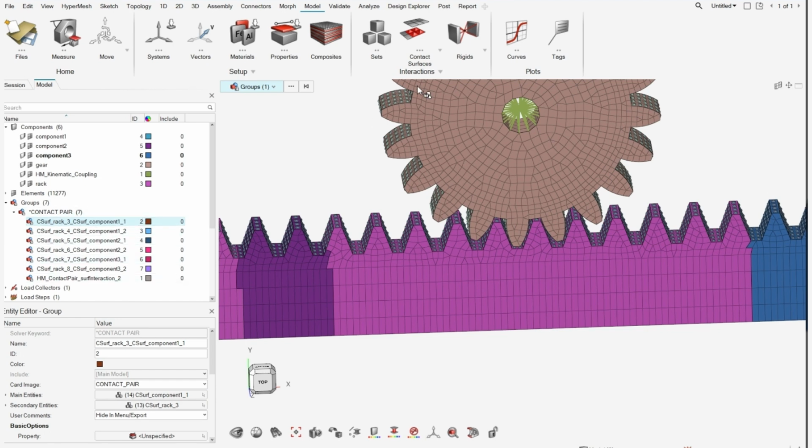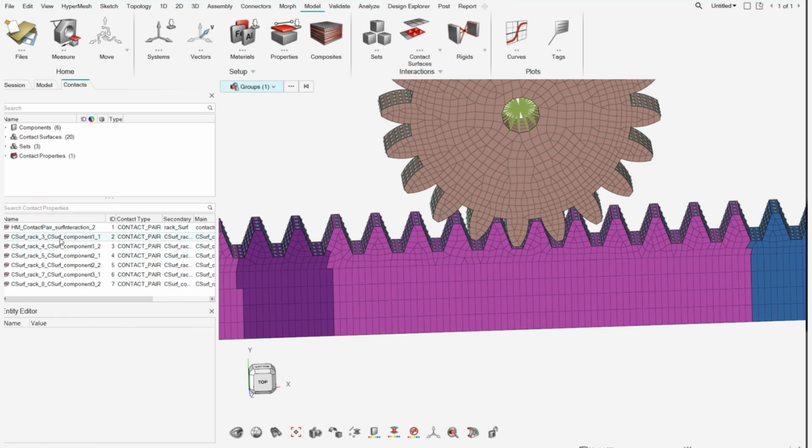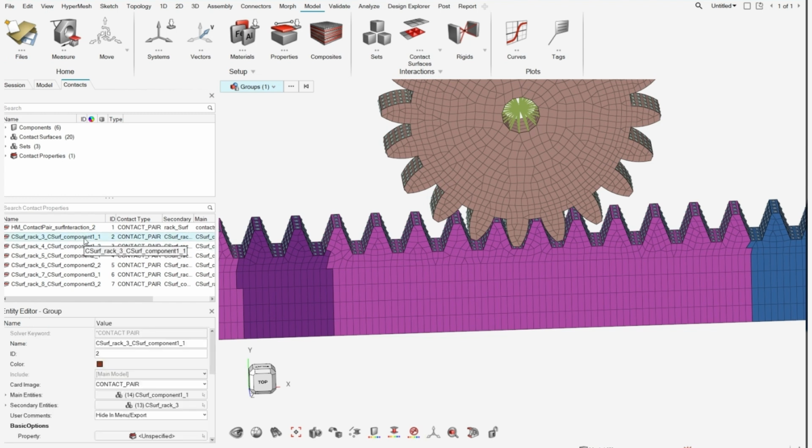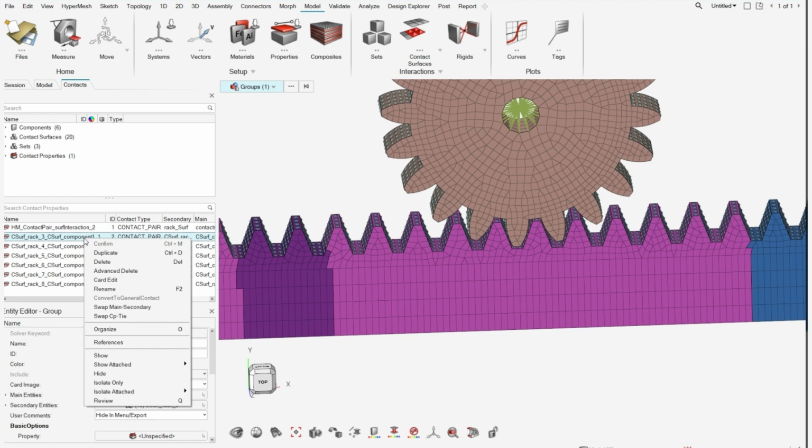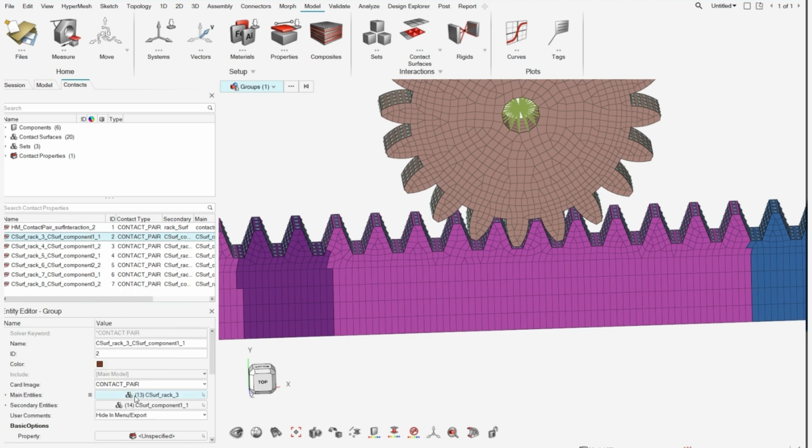Just go to this model and this contact browser, and go to the contact where you want to swap the surfaces. Meaning the master surface will become your slave surface, and the slave surface will become your master surface. Right-click and choose swap main and secondary. You can see the surfaces have changed now. So this is how you can do it in the new HyperMesh.